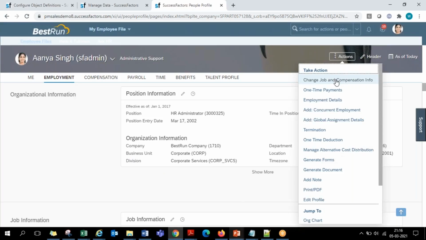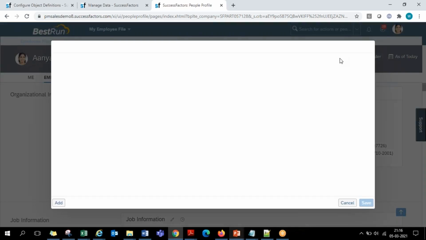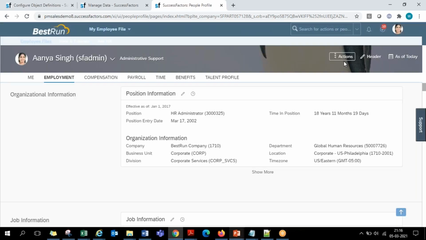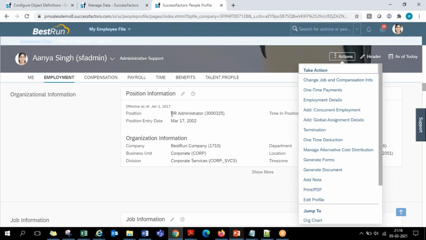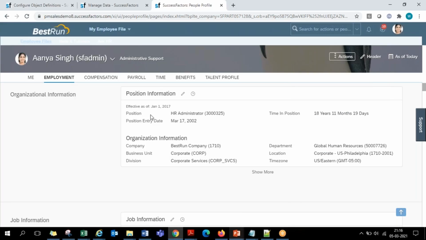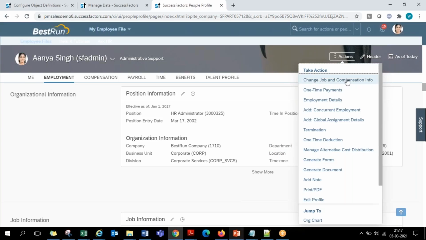So that is here under actions. When we go for change job and comp info, from this path, guys, whenever we are required to make some promotions of the employee, to change the position, to do a department transfer or a location transfer, anything, you are going through this path. Take action, change job and compensation information.